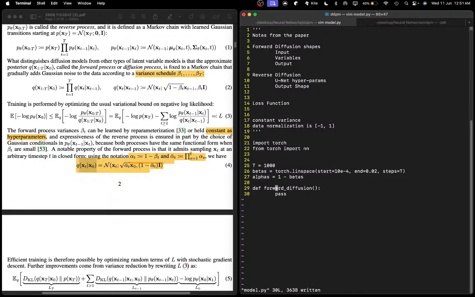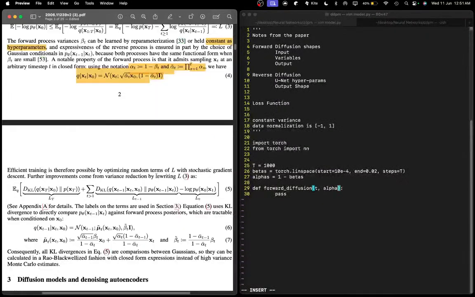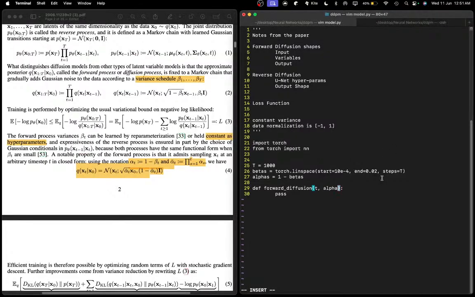For a certain time step t, we get the alpha, the beta. Do we need the beta? We don't need the betas because we already have the alpha. In the formula they don't actually have the beta anywhere, so that should be all right. So we just need the alpha and the t. That should be good enough.